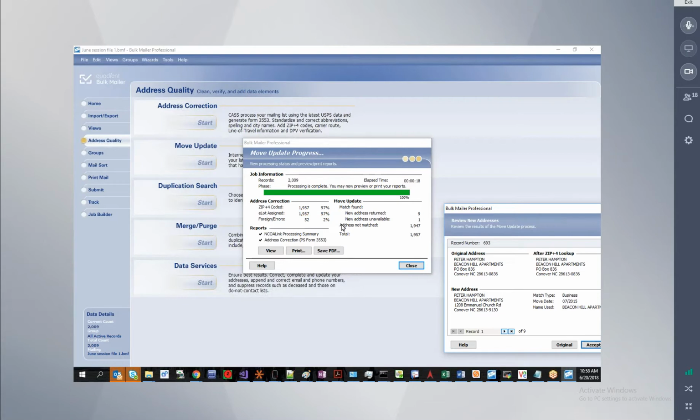And then over here's the move update results. And looks like we got 9 addresses that were updated, 1 address unavailable. This is a good thing to know about move update processing. A person can submit a change of address indicating that they're moving, the date they're moving, but they're not required to include a forwarding address.